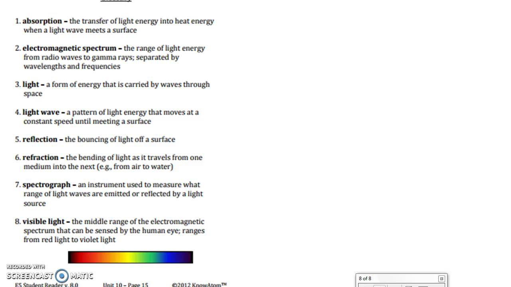5. Reflection: the bouncing of light off a surface. 6. Refraction: the bending of light as it travels from one medium into the next, for example, from air into water. 7. Spectrograph: an instrument used to measure what range of light waves are emitted or reflected by a light source. 8. Visible light: the middle range of the electromagnetic spectrum that can be sensed by the human eye, ranges from red light to violet light.